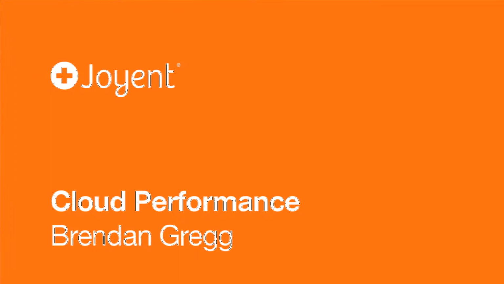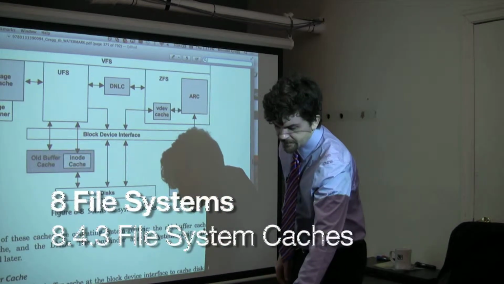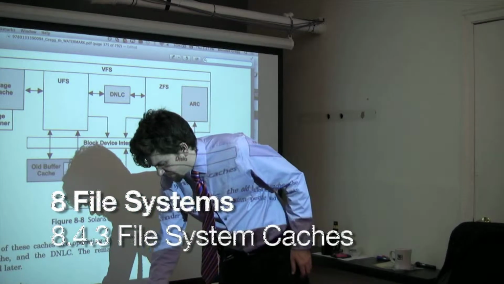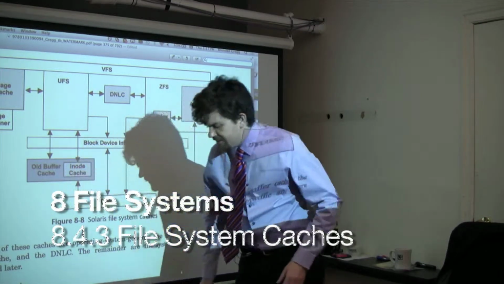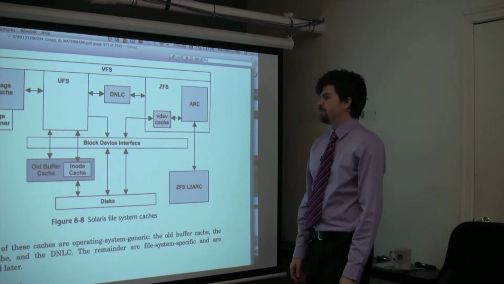File system caches. I started with the Solaris one, and it's the same on Illumos. And this gives you an idea of all the different caches that currently exist. There's lots.